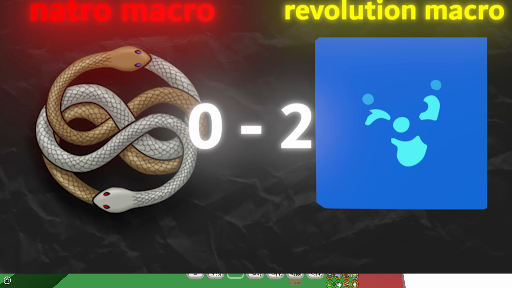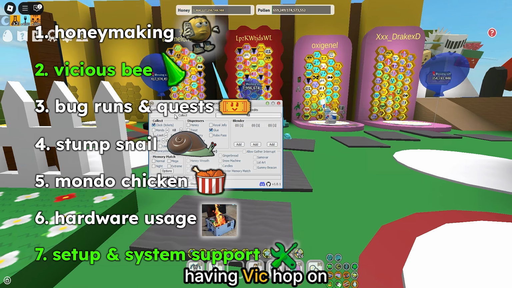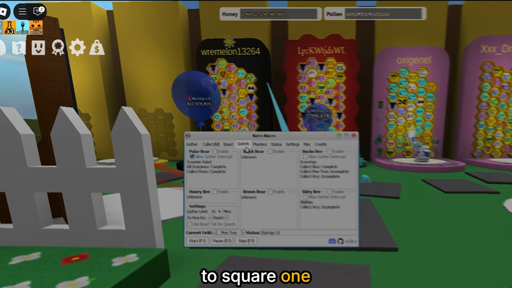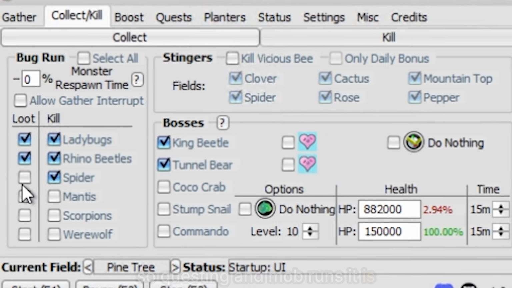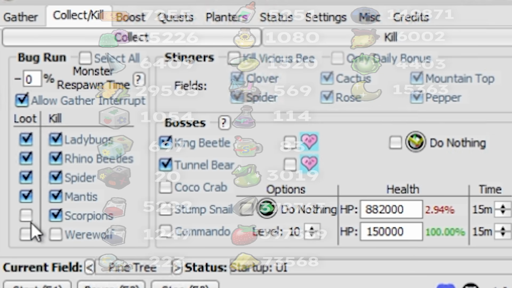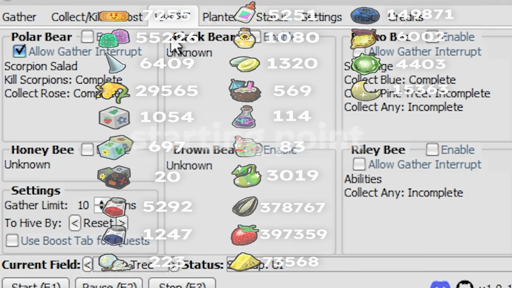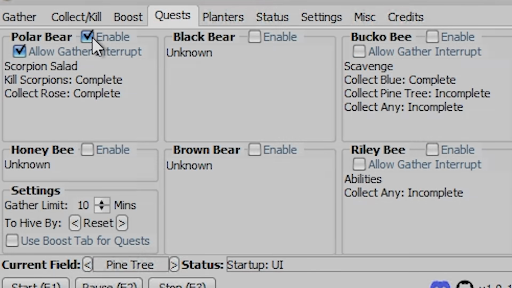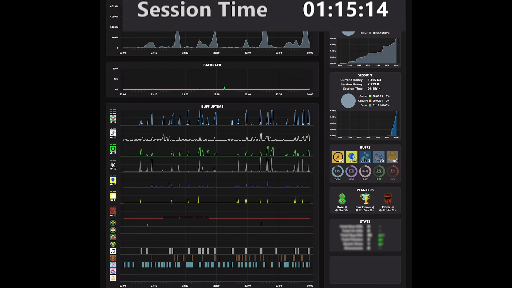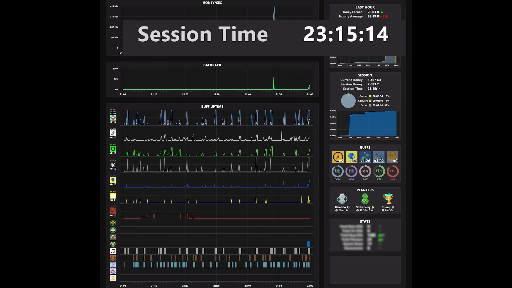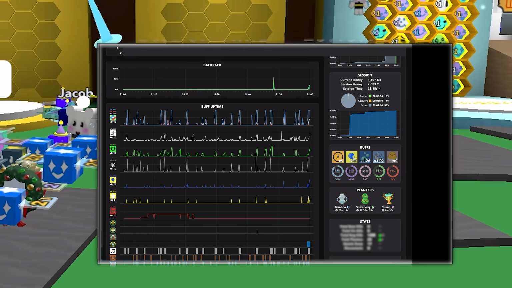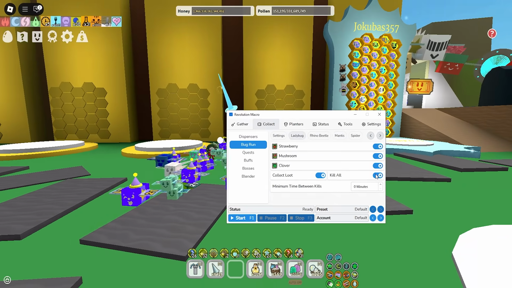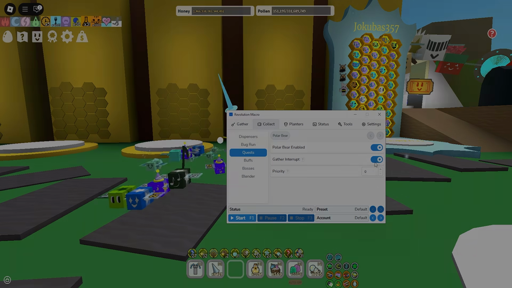Honeymaking is next because my buffs are now ready. Just kidding. Having Vic hop on completely sent me back to square one. So questing and mob runs it is. Tickets, gumdrops, dice, fruits and all the other items on screen are going to be tracked along with polar bear quests. I'm going to have every mob ticked on, and polar of course. The full 24 hours are over, but I won't show Natro's performance and set up Revolution instead.